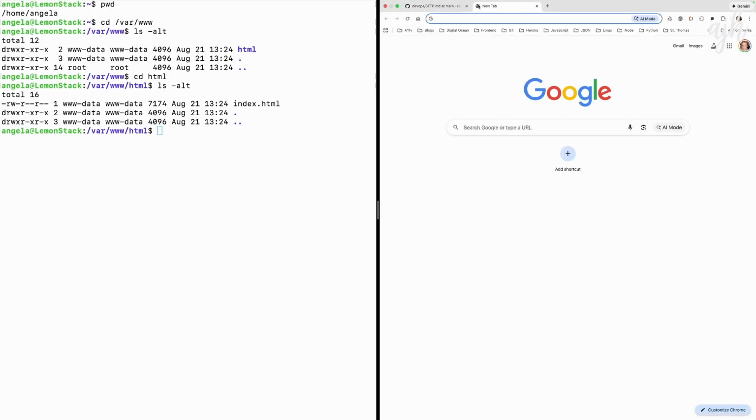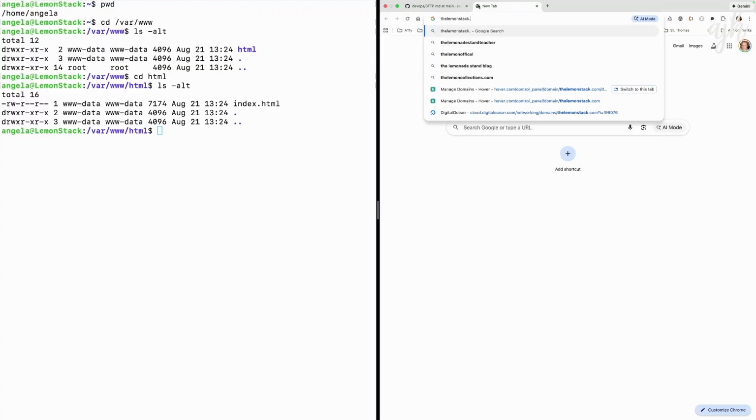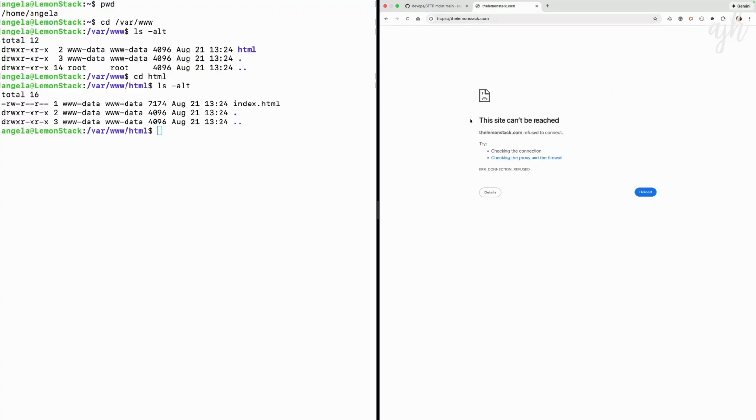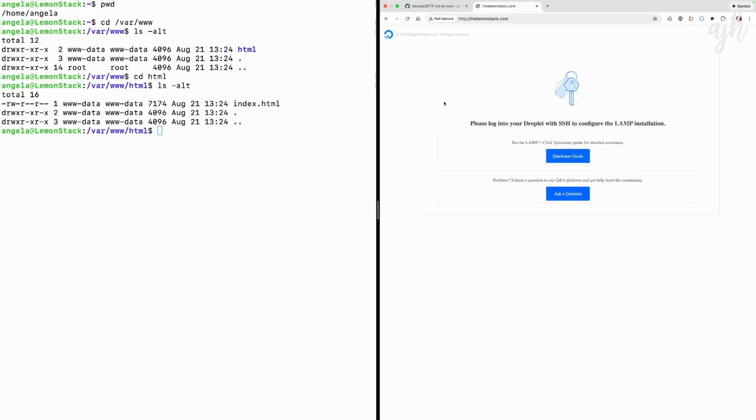So we could go to thelemonstack.com and, let me see here. It's saying this site can't be reached. It's automatically trying to go to HTTPS. So we're going to delete the S because we haven't installed the SSL certificate. So you have to type in HTTP.